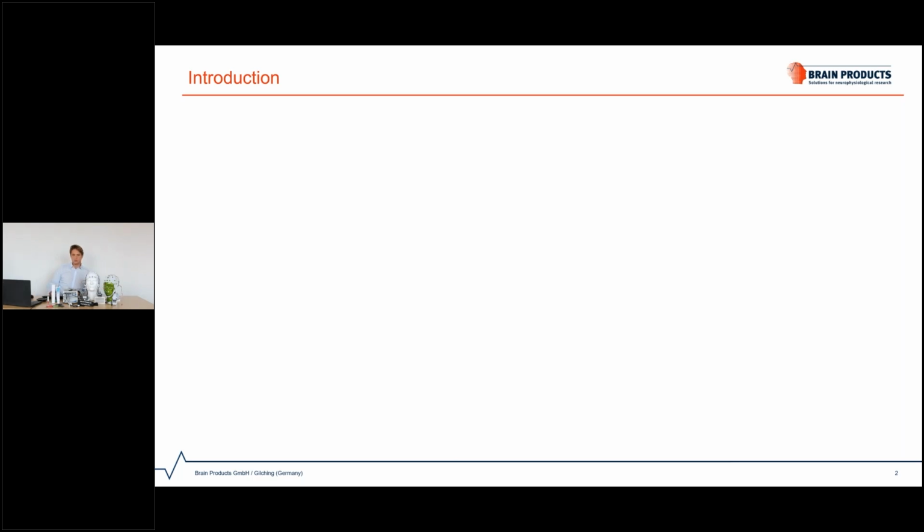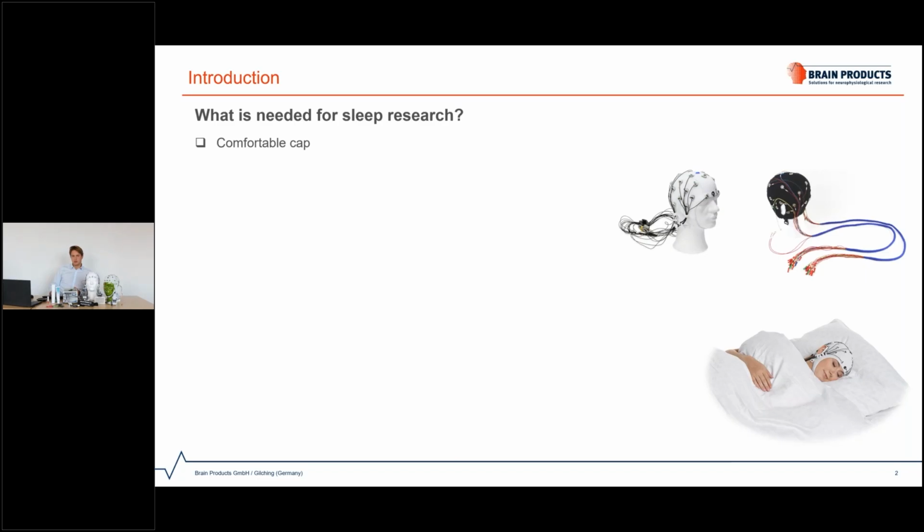So what is needed for sleep research? First of all, our participants are going to be sleeping, simply. So we want to have a comfortable cap. Whether the actual recording is taking place in a laboratory or at the home of the participant, we want the cap to be designed to ensure the most natural sleep possible.